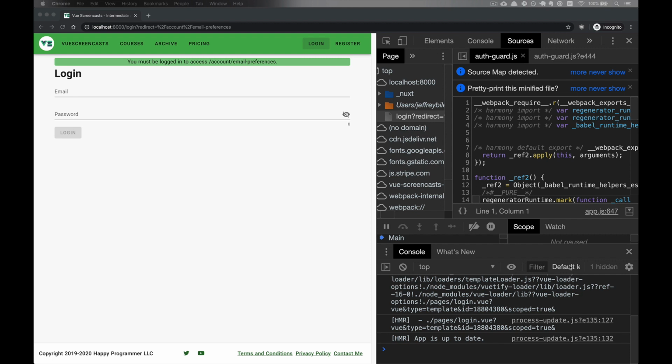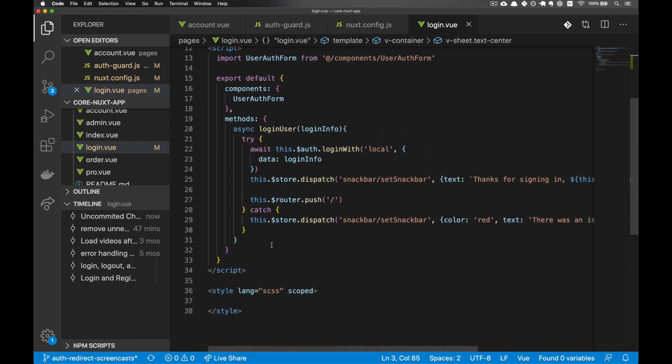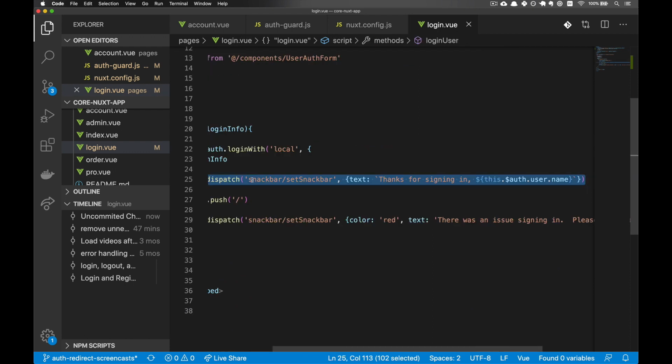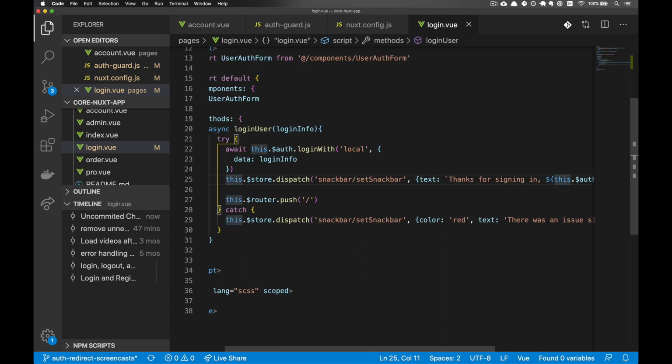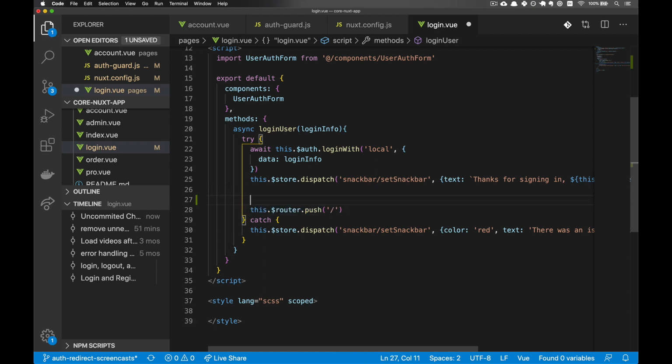Our third objective is when they log in, it'll redirect them to the page they're wanting to go in the first place. To solve this one, we'll need to go down to our login user method. And we'll see that, all right, so first we do the actual login. Then we call setSnackBar with a thanks for signing in. And then we redirect the user back to the home page. This is the part that we're going to be changing.